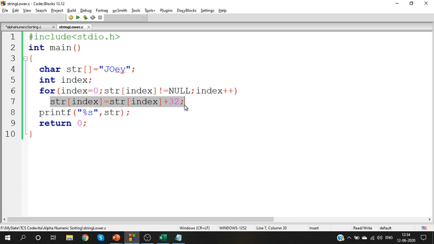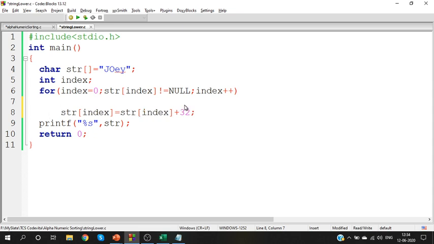Think about it. Should you add 32 to all the characters or only to uppercase characters? We need to convert uppercase to lowercase, right? Which means 32 should be added only to uppercase characters. So before you add 32, check whether the character is uppercase. Only if it is uppercase, add 32. Otherwise, don't add 32, right?